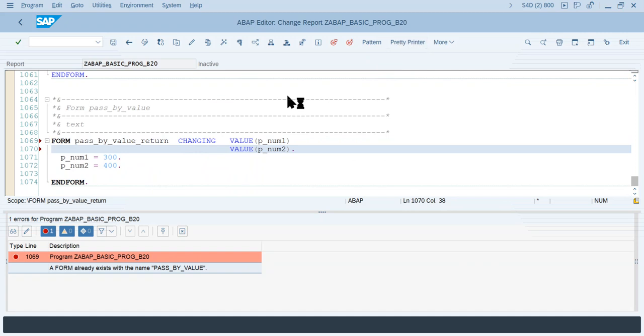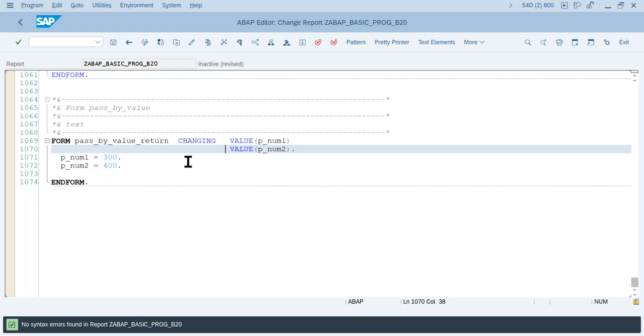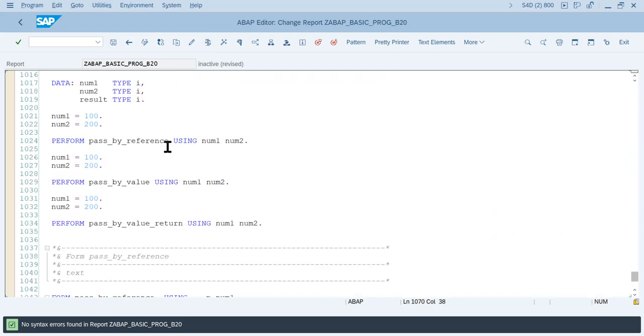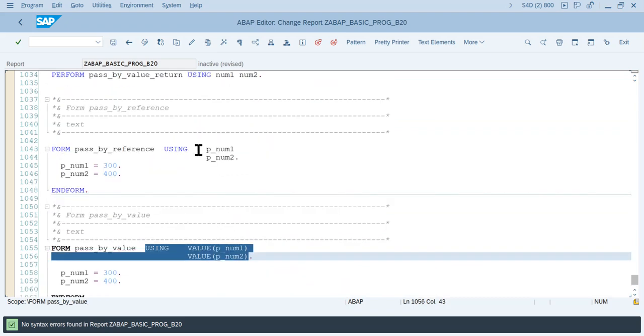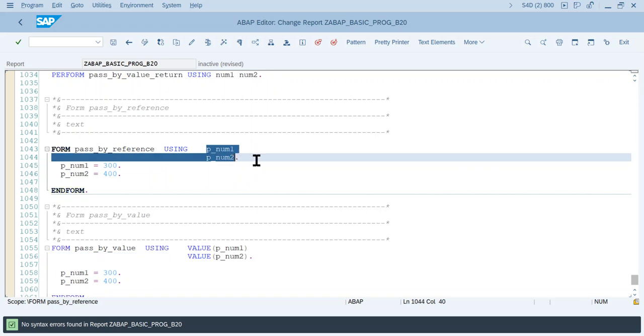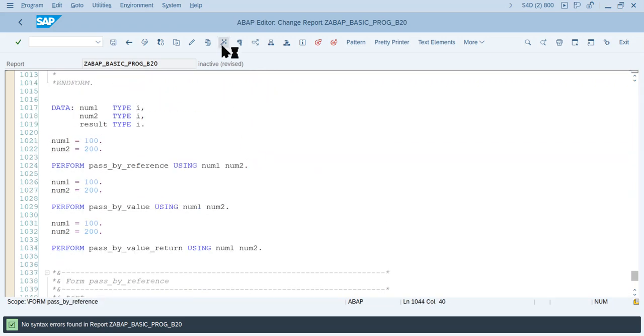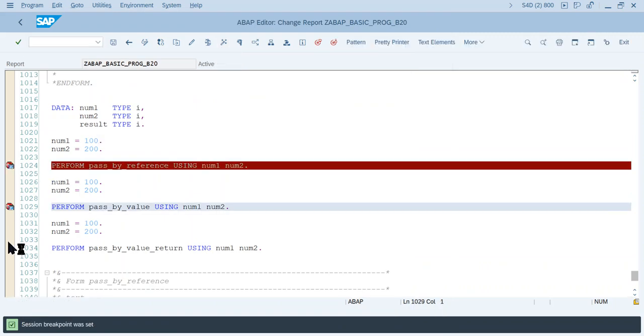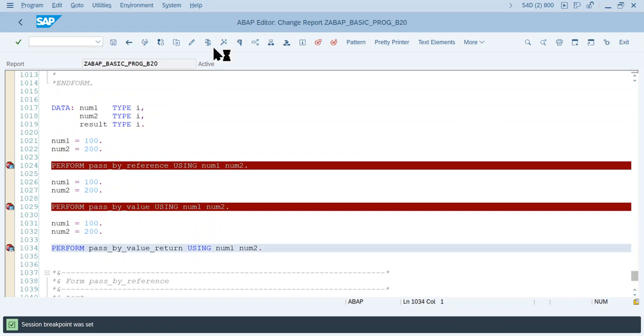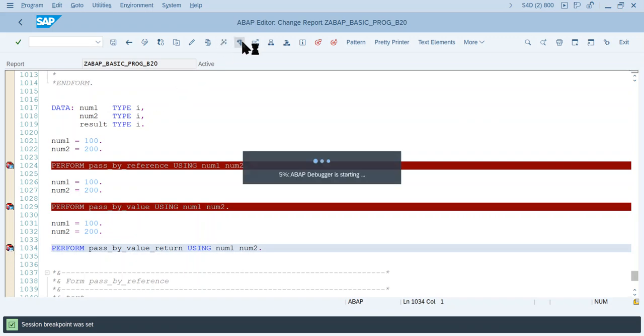Okay, that is the syntax difference, guys. If you observe, there is no difference while calling. The difference is here. Here it is changing value, here it is using value for pass by value, here only using, no value. So let's activate and debug the program to understand. I'll just keep breakpoints at all the places, then execute.